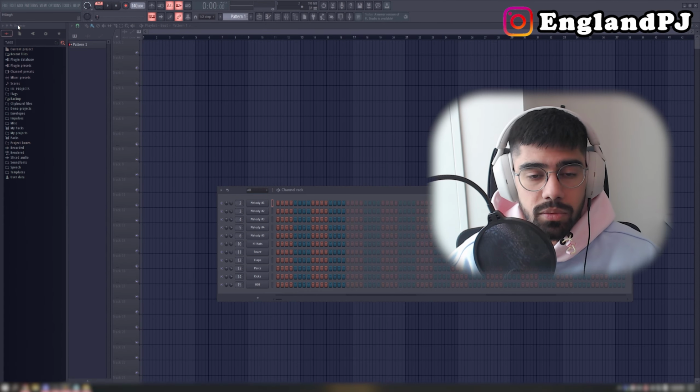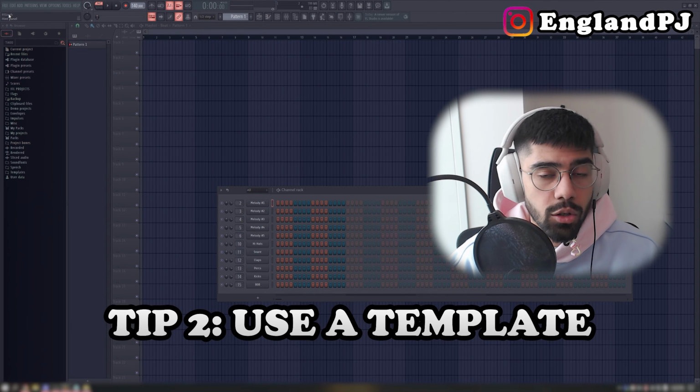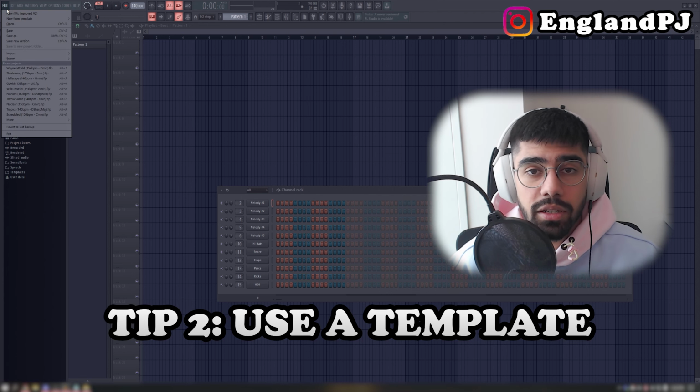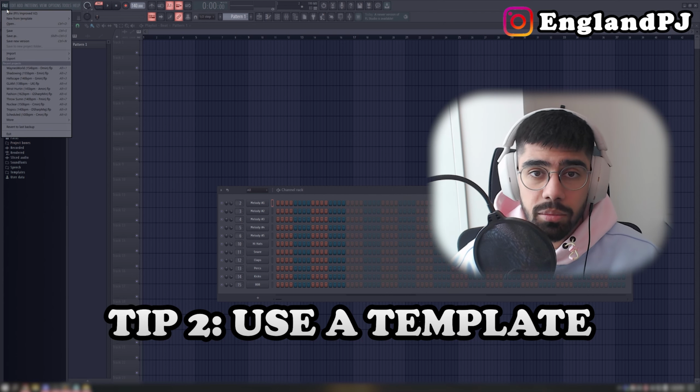And that's actually opening up FL Studio. This one's a pretty big one to help you make beats a lot quicker. You want to start with a template. It doesn't have to be my template, doesn't have to be someone else's template. You can customize your own templates. But here, let me show you.